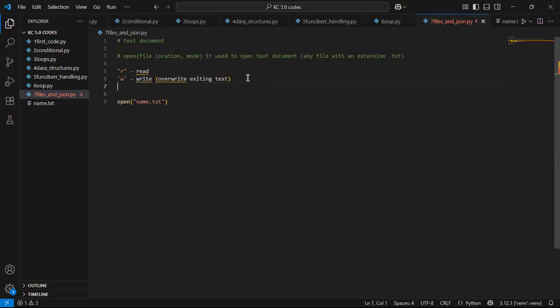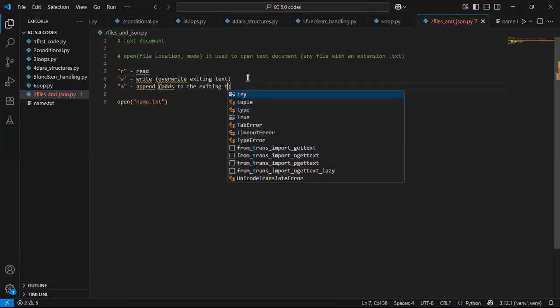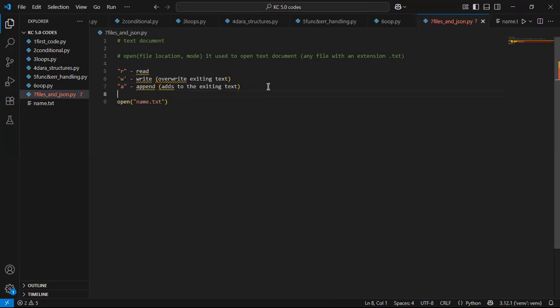And then we have another mode called A. A here means append. So of course, from the name, it adds to the existing file. This one doesn't overwrite. It simply adds to the existing text, right?